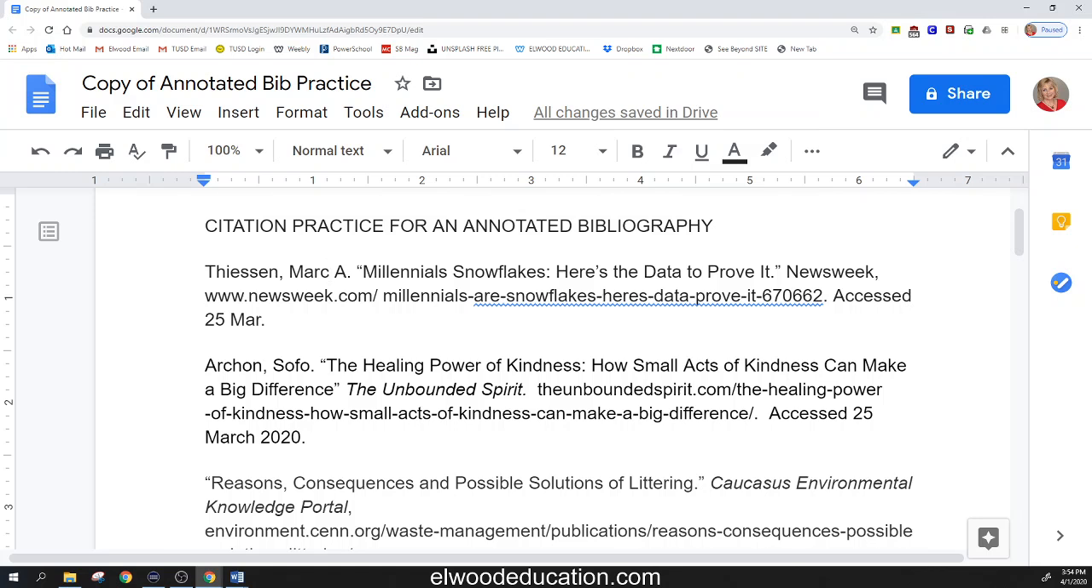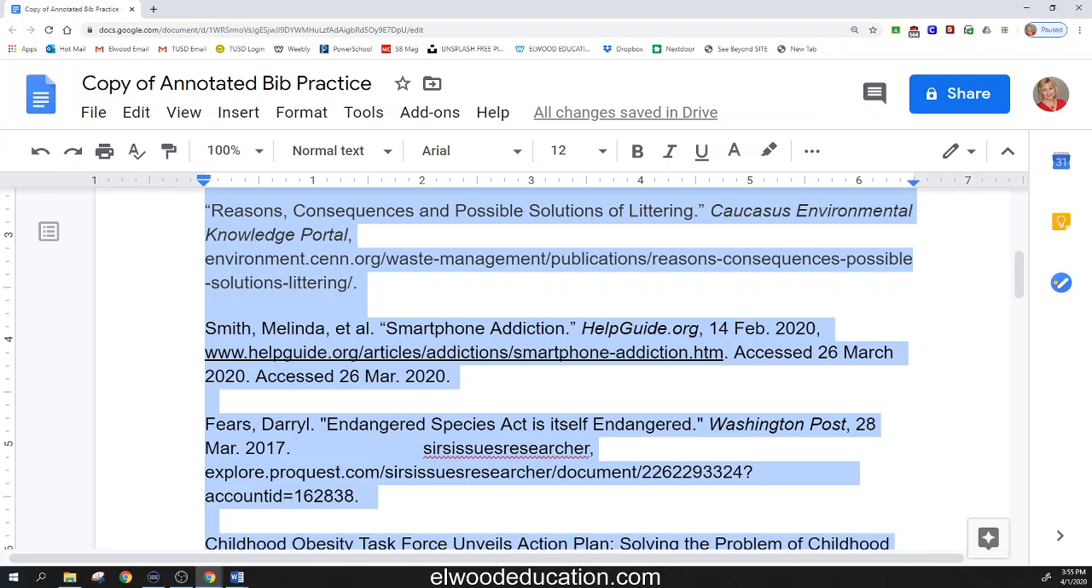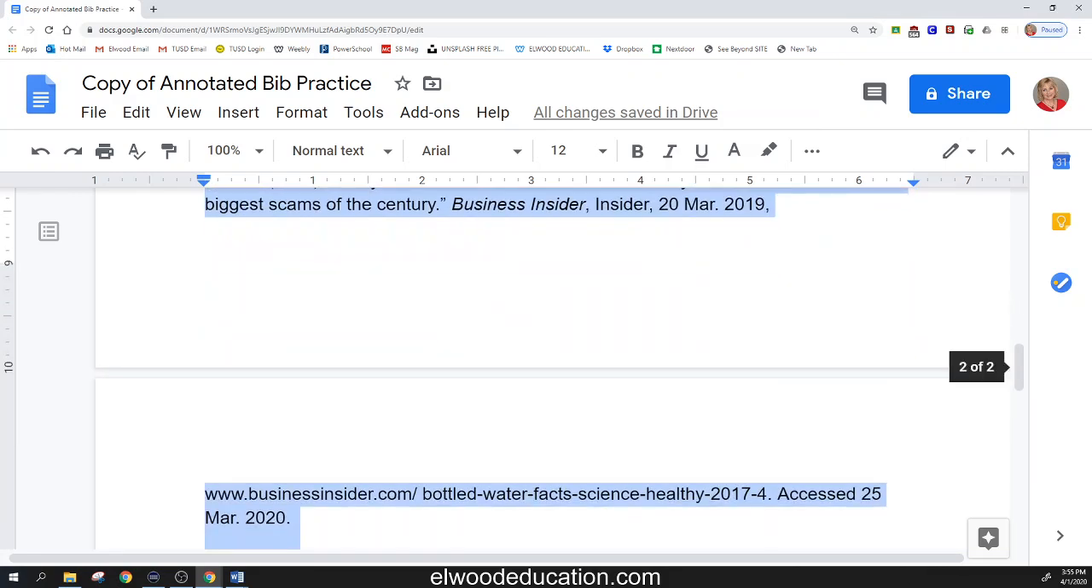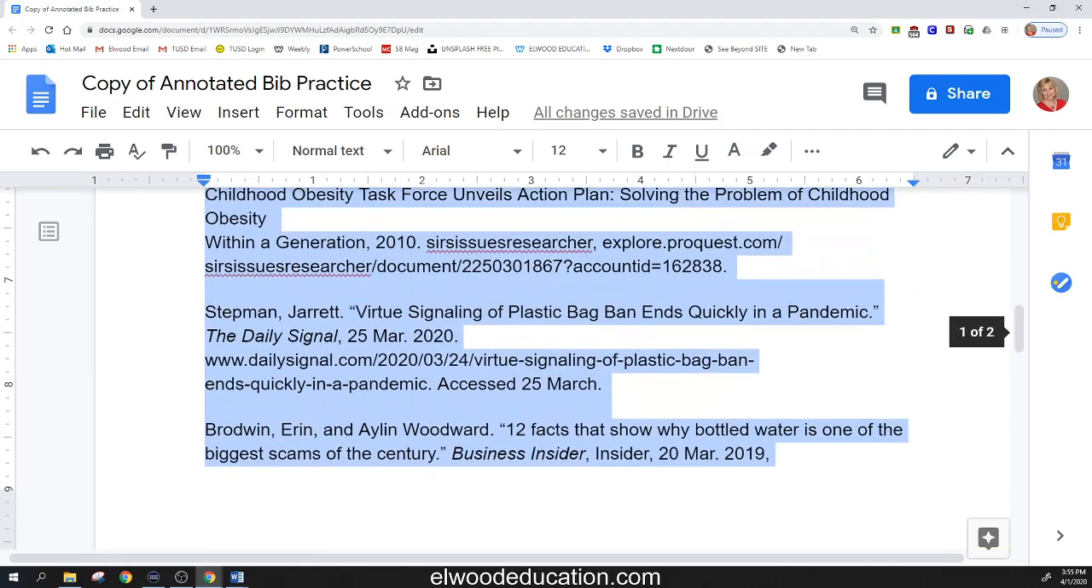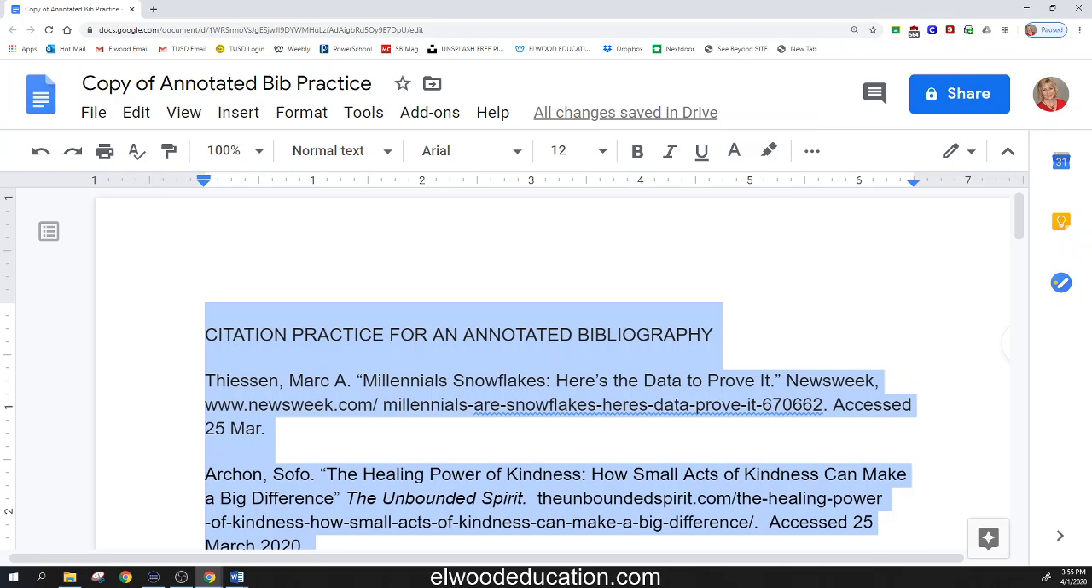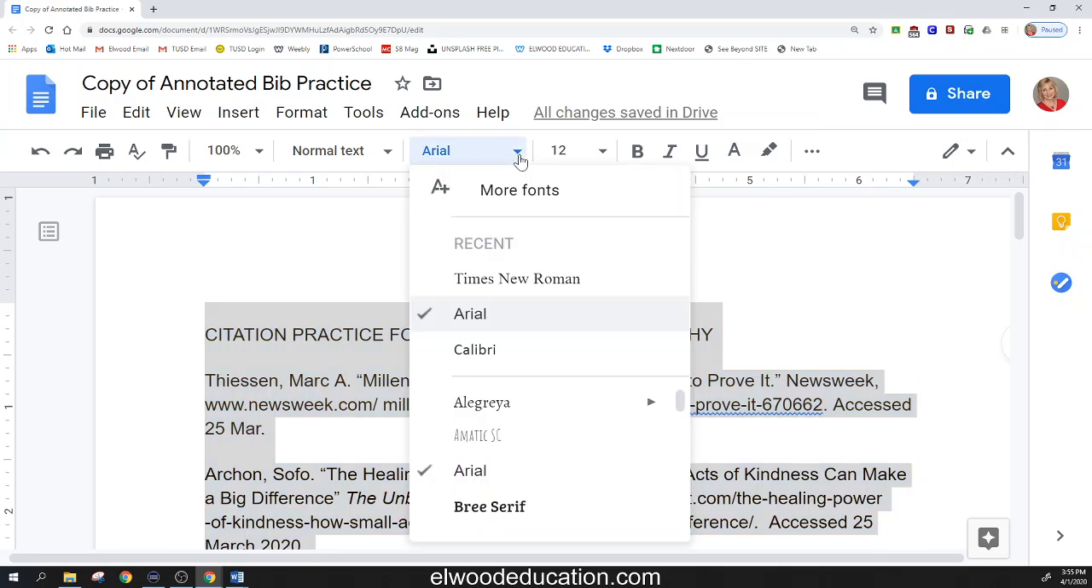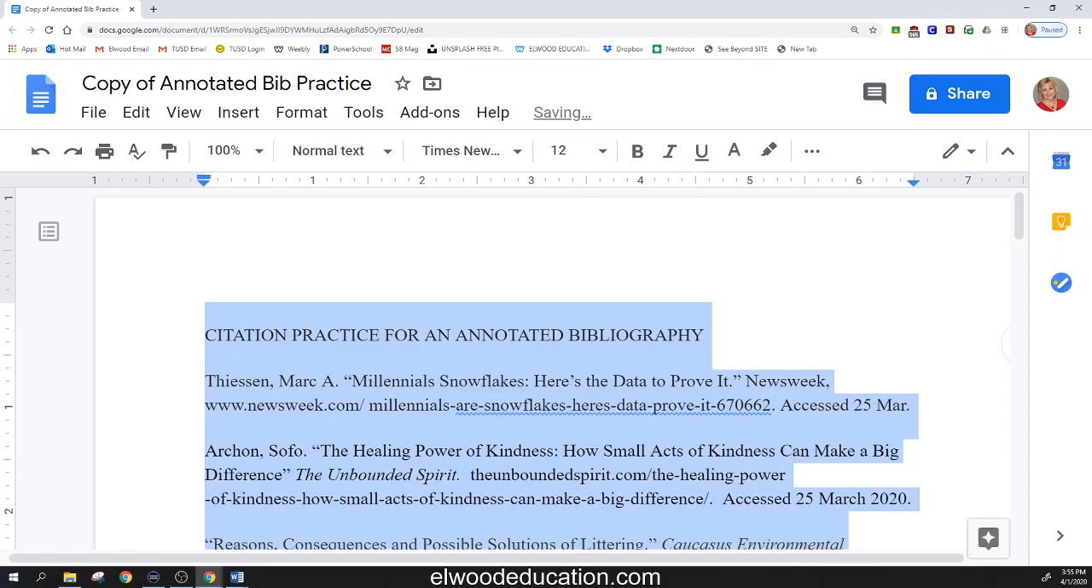Now, one of the things that I'm noticing is that I'm not in the right font here. The font size is correct, but Arial is not correct. So in order to change my entire document, I'm going to hit Control-A to capture the entire document so that everything on this document can be changed all at the same time. And I'm going to go up here to Arial, click on the arrow, and click on Times New Roman.